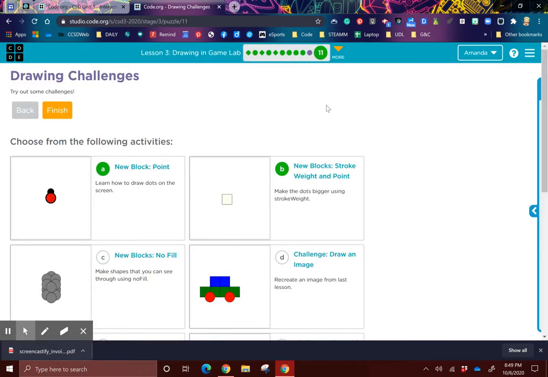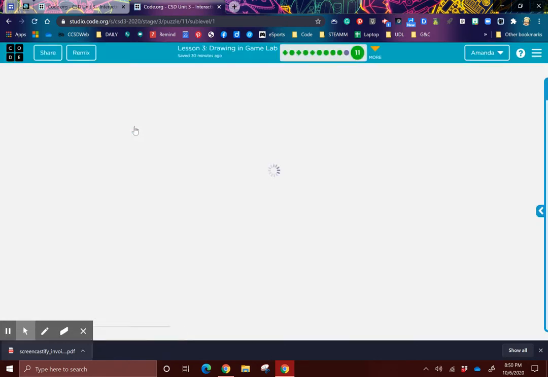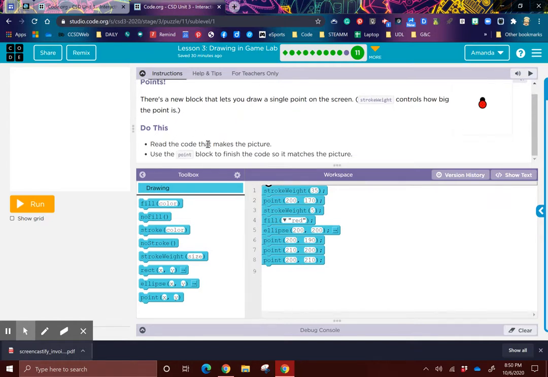All right, on the challenge level, the same rules apply as on a practice level. Choose one to complete, and then you're done. If you choose to do more, I'll give you bonus. Let's do letter A and learn about the new block, the point block. So there's a new block that lets you draw a single point on the screen. Stroke weight controls how big the point is. Do this. Read the code that makes the picture. Use the point block to finish the code so it matches the picture.